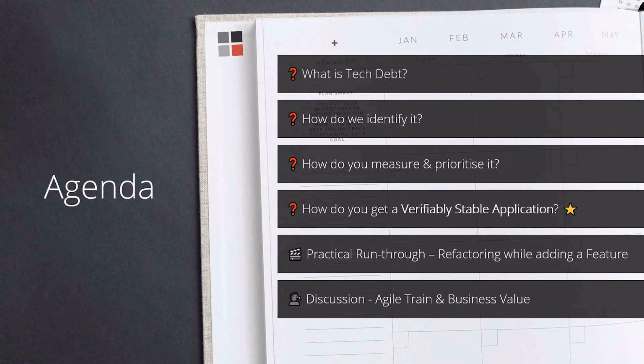Then we'll go through a demo. I'll actually refactor some code while we're adding a feature live to a bit of a code base. And then we'll talk about how we can work with it in the Agile train and giving your product owner some business value.